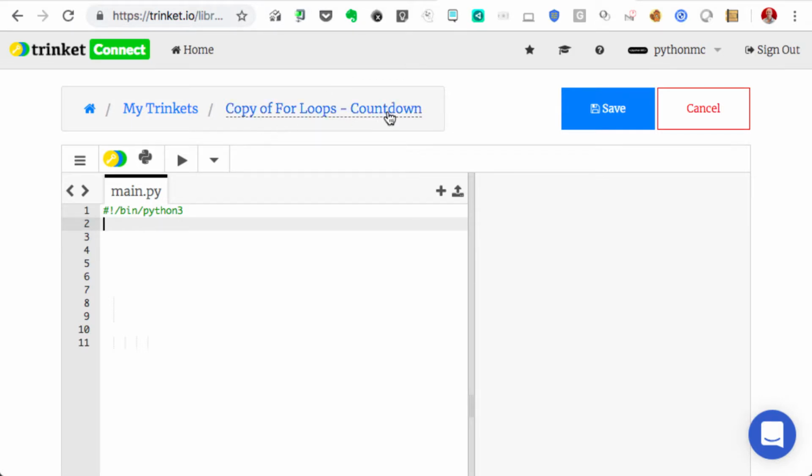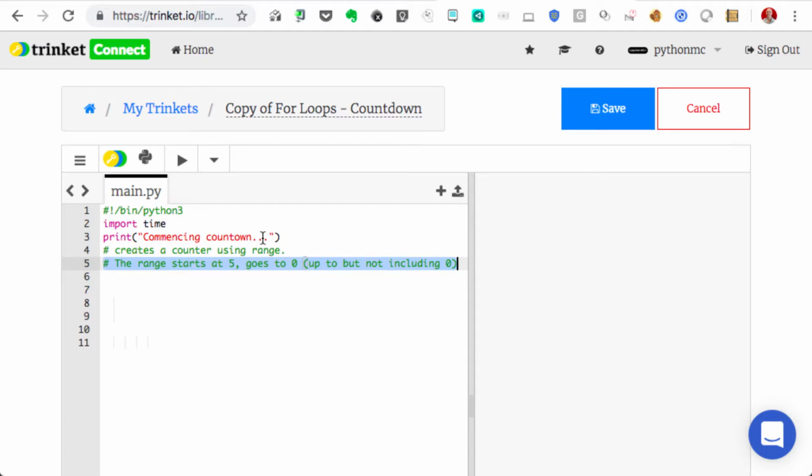Now we're going to show you a similar example, but now we're going to count backwards. Again, we're going to import the time feature. Now we're going to commence countdown, but you'll notice we changed the range function because we're counting backwards. So for counter in range, or we can choose any variable we want, the starting number is 5. The ending number is 0, so it's going backwards.